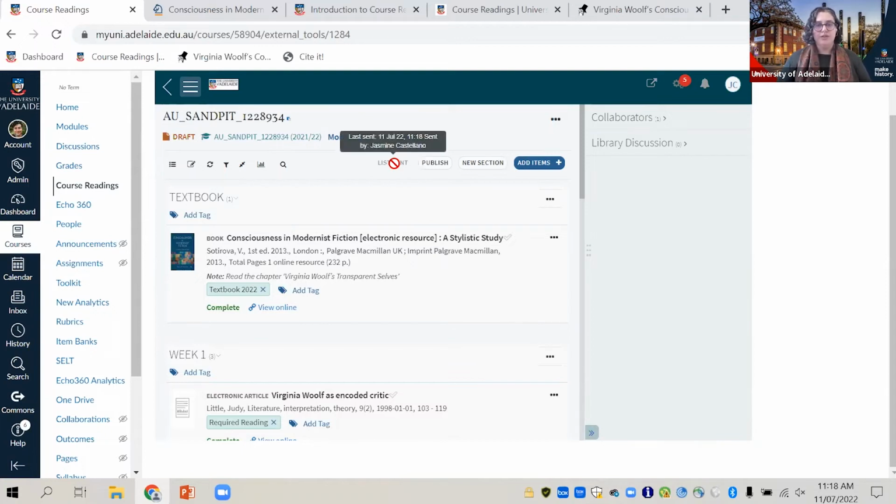But we really recommend you doing that as early as possible before the teaching period, so about 2 to 4 weeks out, so we can start getting to work to make sure that you have access to the items you need and that students have access to what they need from day one of teaching.